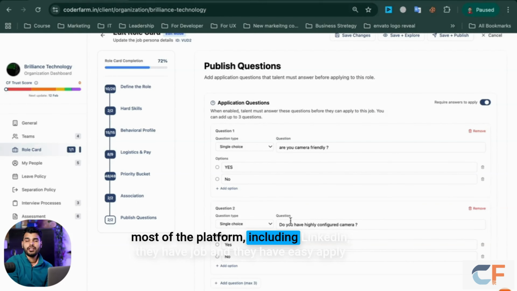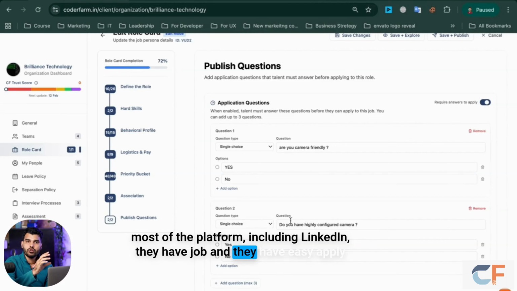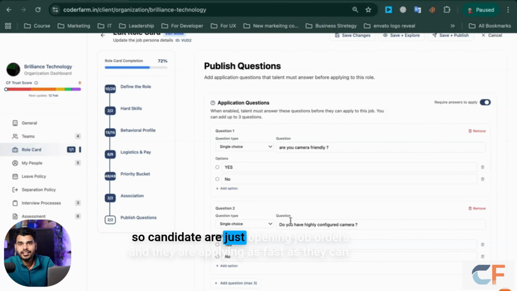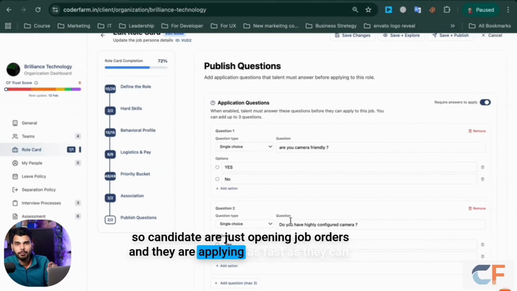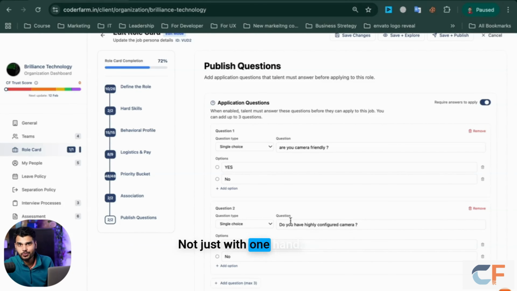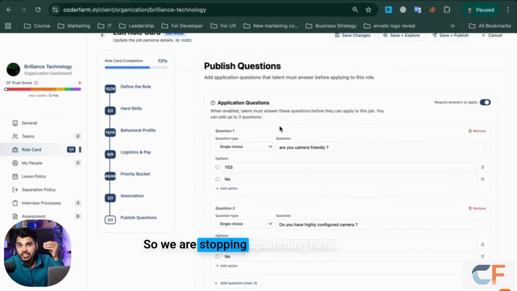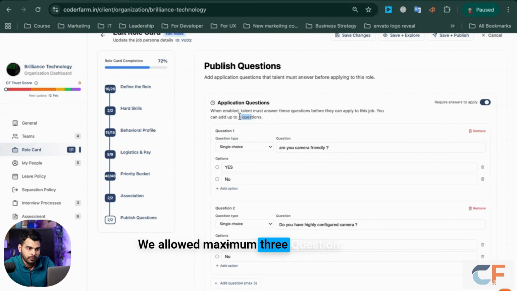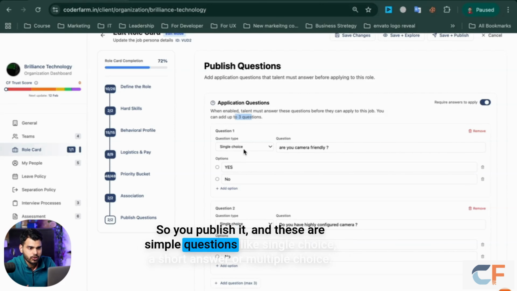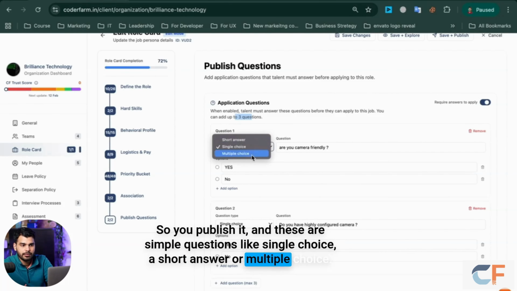Most platforms, including LinkedIn, have jobs with easy apply. So candidates are just opening job portals and applying as fast as they can. Not just with one hand, they can apply even with two hands if it is possible. So we are stopping spamming here. You publish questions, and we allow a maximum of three questions. These are simple questions like single choice, short answer, and multiple choice.